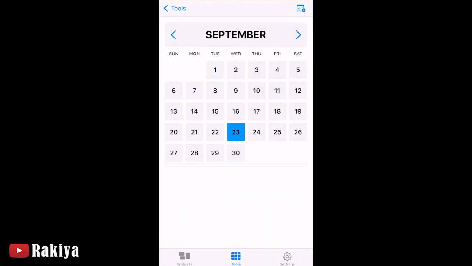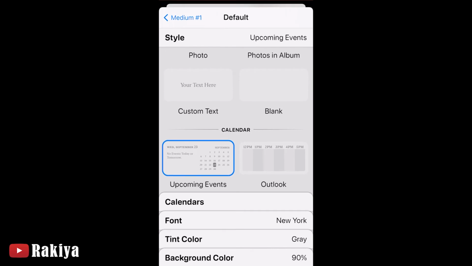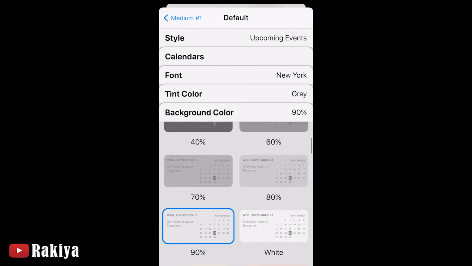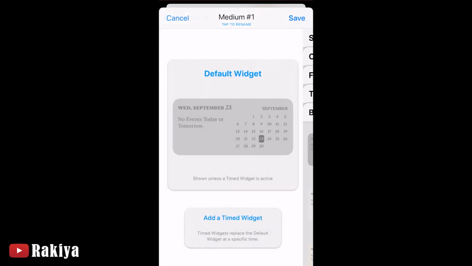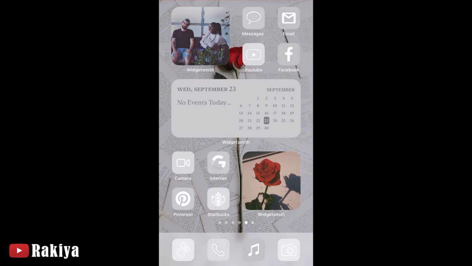I don't know if I'm okay with this color as of yet, so I'm just going to go back in and see if I can find one that fits the theme a bit better. This goes well with the background, so I'm going to stick with this calendar. I really like this aesthetic. It's very clean and classy.